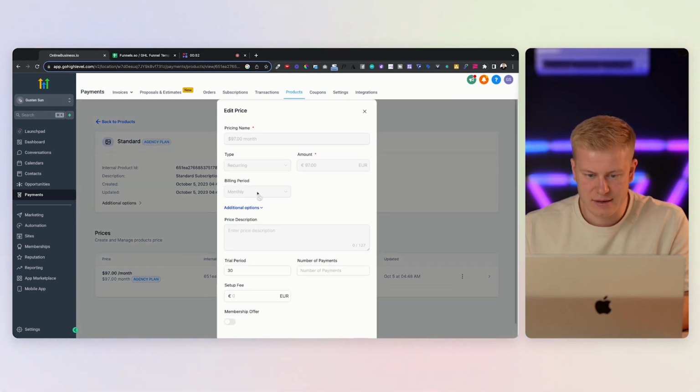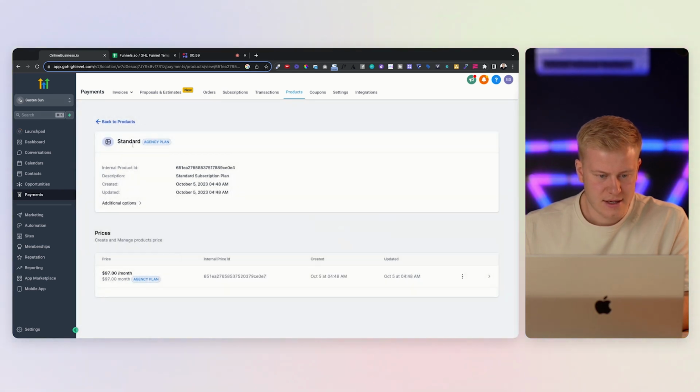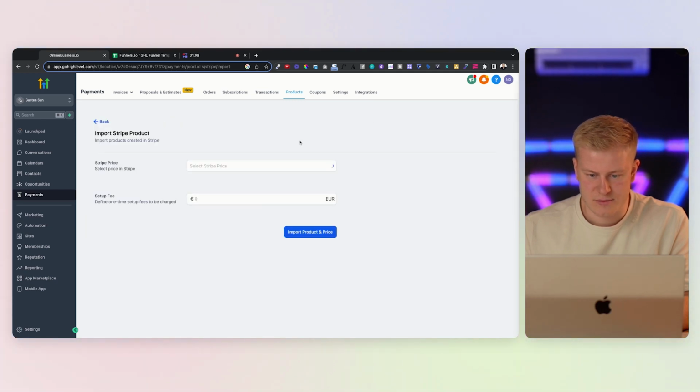Okay. So 97 a month, setup fee 0, and then import product and price, and then standard subscription plan. Perfect. And then we can also edit this here to see what it looks like. So we have billing, monthly recurring 97, trial period is 30 days. Okay, perfect. This is all good. And then we can go back to products and we can add in the annual as well. So we would just go import from Stripe, standard.